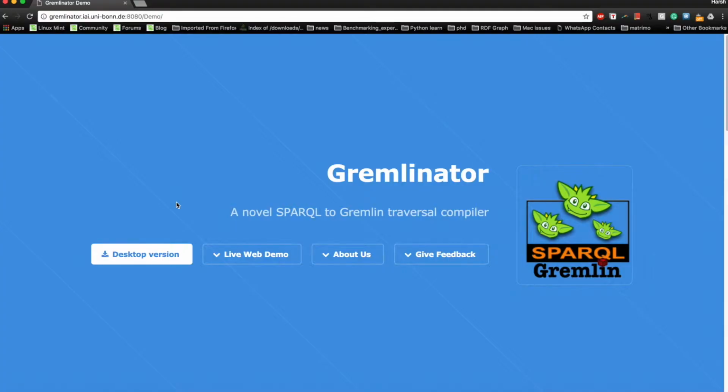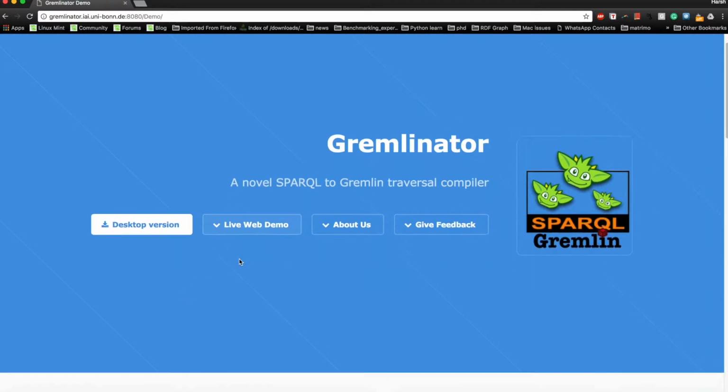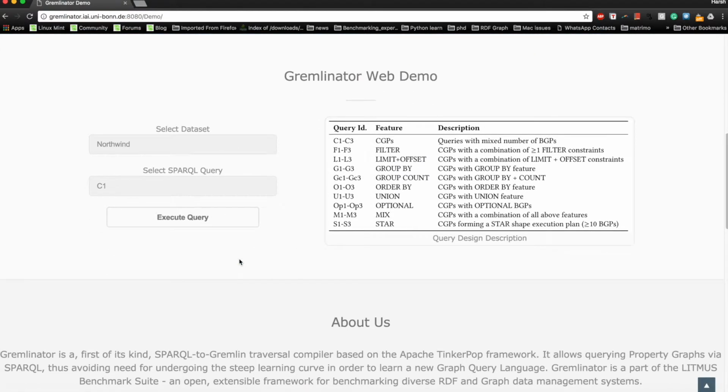If you want to use it locally on your host machine, you can download the desktop version, which is a standalone jar bundle, and then run it using java -jar and the name of the downloaded file. This should start a GUI, and then you should be able to access it like you can on the web. If you want to, however, use it on the web, you can just follow this link, and there you have it.